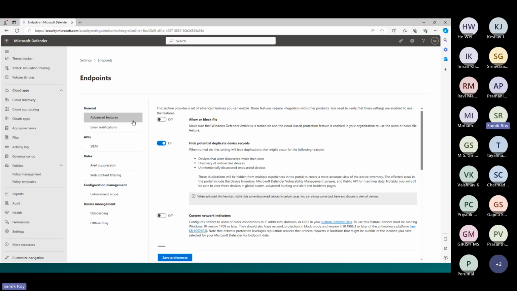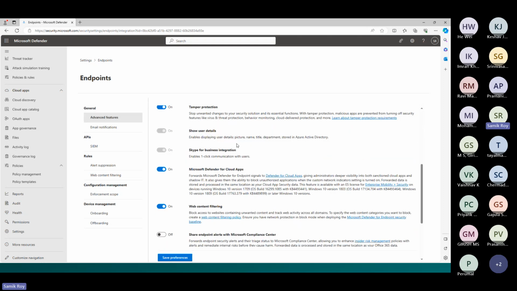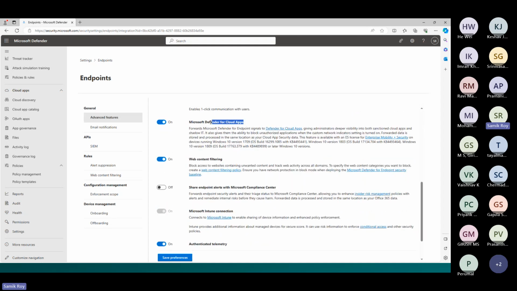And once we are in endpoints, we can see advanced features. In advanced features, you see there's an option for Microsoft Defender for Cloud Apps. So it forwards endpoint signals to Defender for Cloud Apps, and that's what I was talking about. Depending on the license availability, you will get this feature available, enabled, and you can also do web content filtering with the correlation of that.